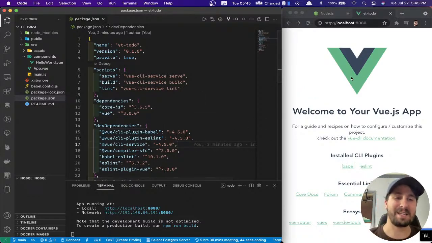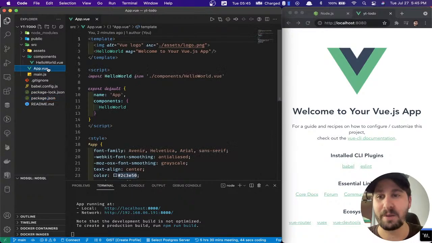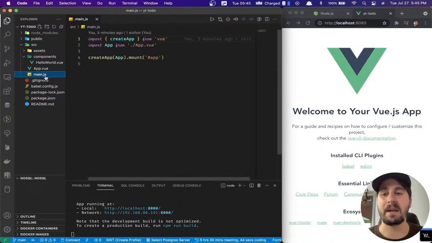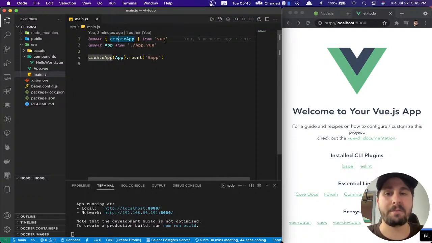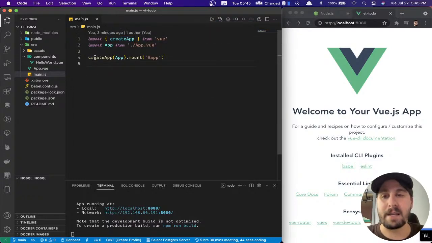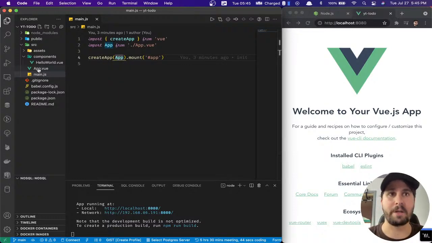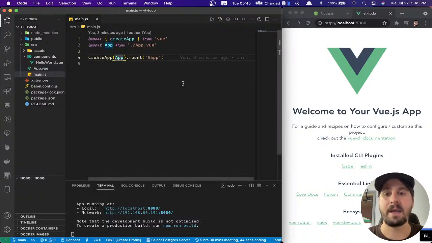All right, so let's take a look at what we're actually working with here. If we go to, let's start with main.js. You can see that we're actually importing createApp from Vue. Now, createApp, it's a method. We're passing in the App component, which is right here. We'll take a look at that in a second. And then we're mounting it to #app.